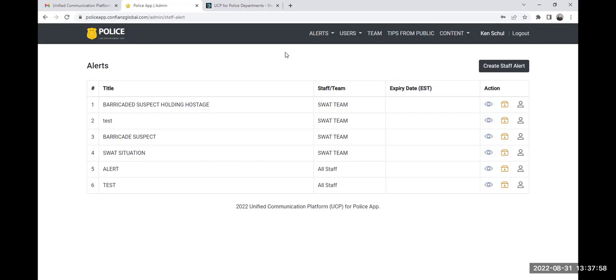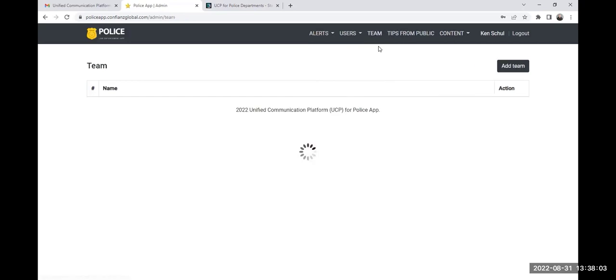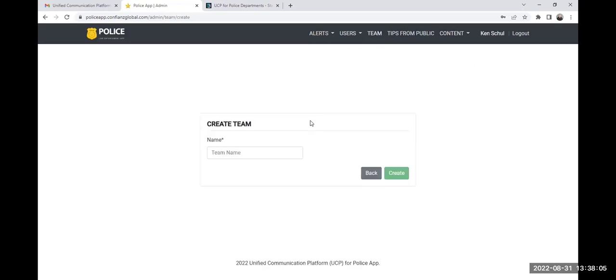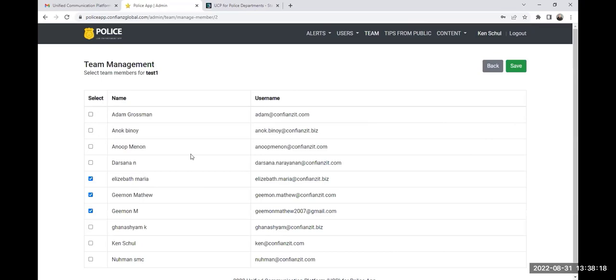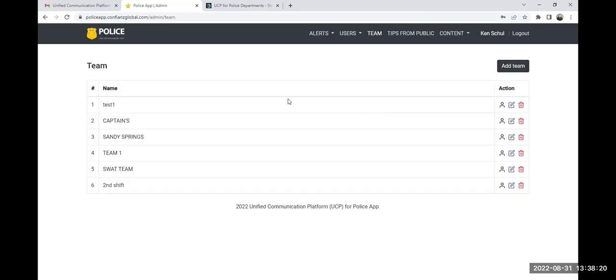The staff alerts, you can make shifts. Okay. You can make shifts. All you do is add a team. And let's say you want to do a second shift. That's how easy it is. You create it, and then you go in and you create your teams. All you do is pick the people you want on the team. Very easy. You can do shifts, you can do community coordinators, you can do school resource officers, whatever you want to do. And these are some of them that I made up as I was giving demos to other police departments.